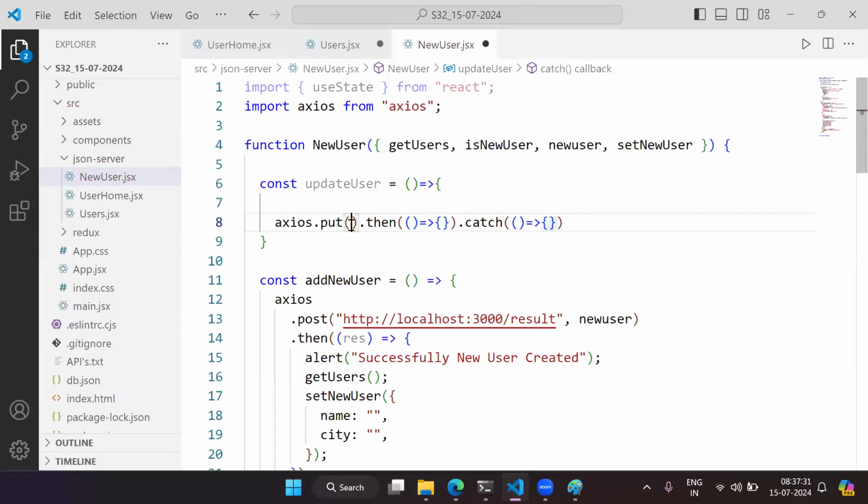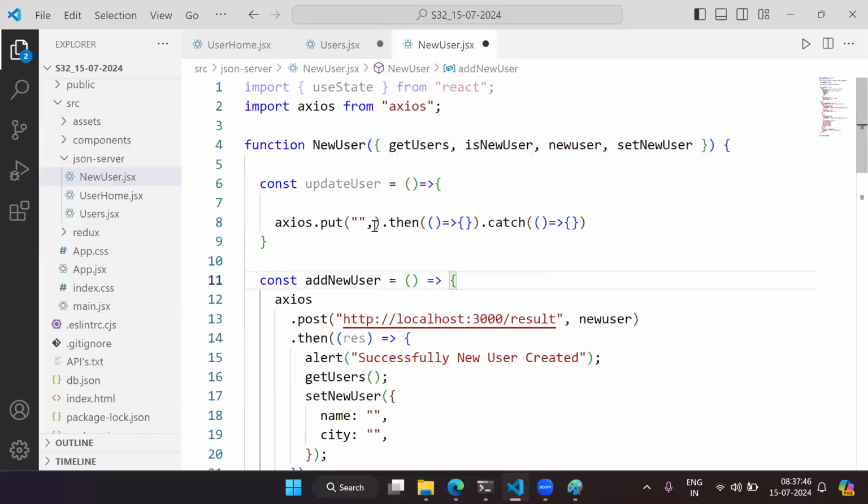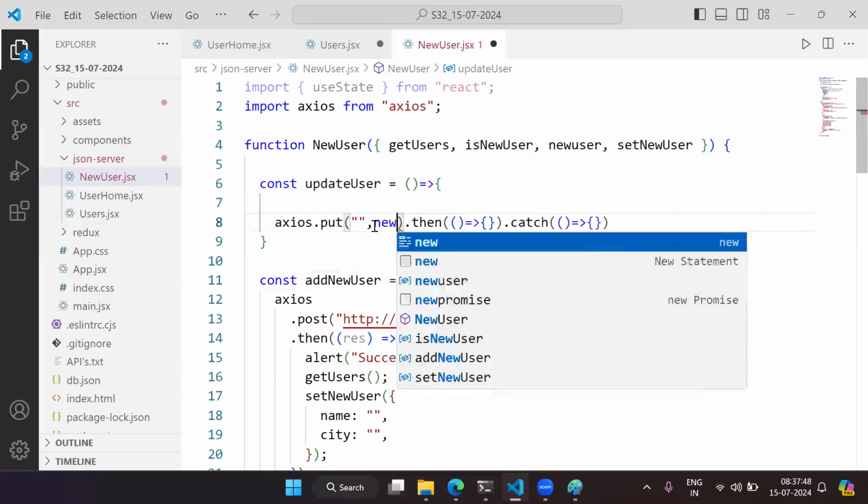Now put will take two arguments. The first argument is the URL. The second argument is your data, the updated data that you want to send to the JSON server. Our updated data is inside this new user, so you can pass it.